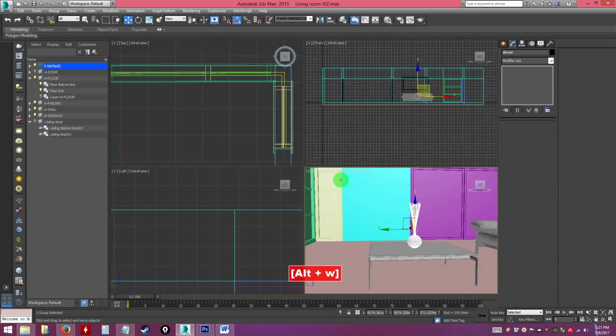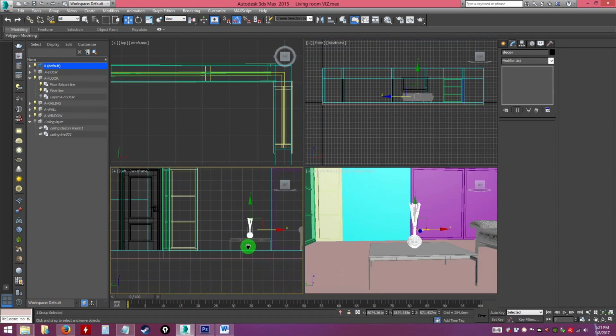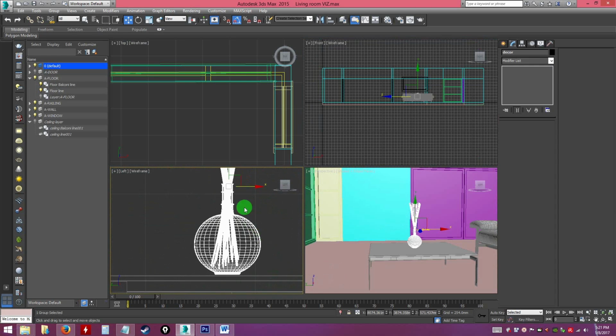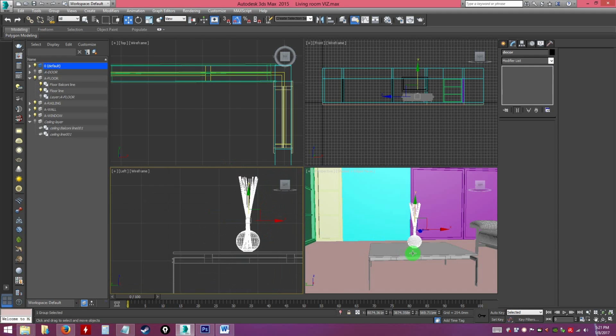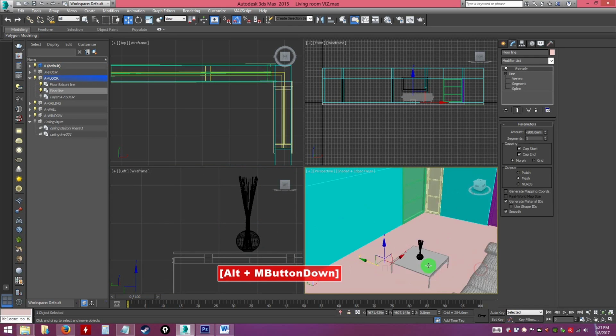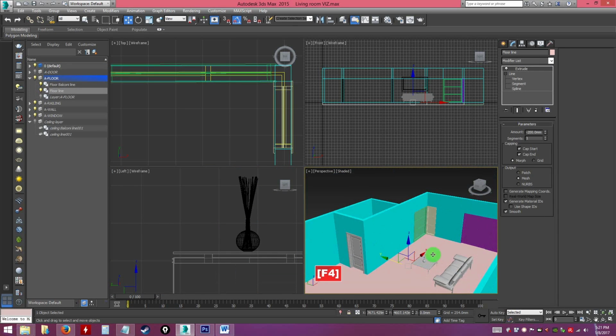You can switch to the side view if you really want it to be on top and as accurate as possible. Right, so that's our decor.